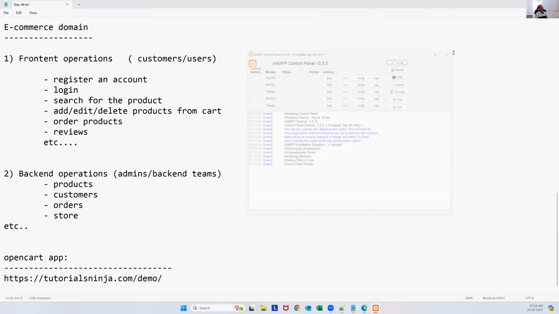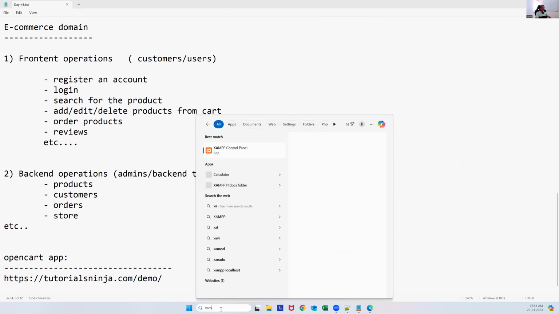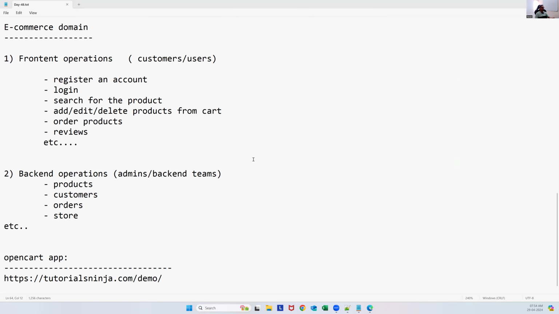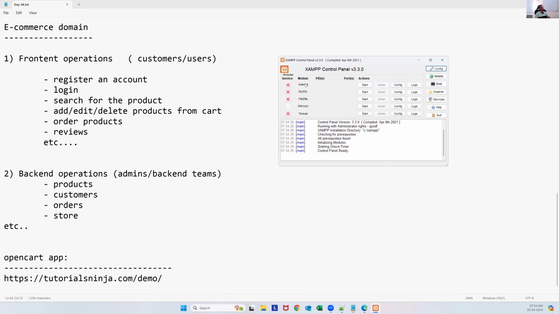So we need to open this as an administrator. So let me open it. You can just right click, run as administrator. Okay, so I can just click on start, Apache, then MySQL, and that should come in green color. That means it is started, and then Tomcat is also required. So you need to make sure these three components keep running. Once it is running, your Apache, MySQL, Tomcat, everything is available.